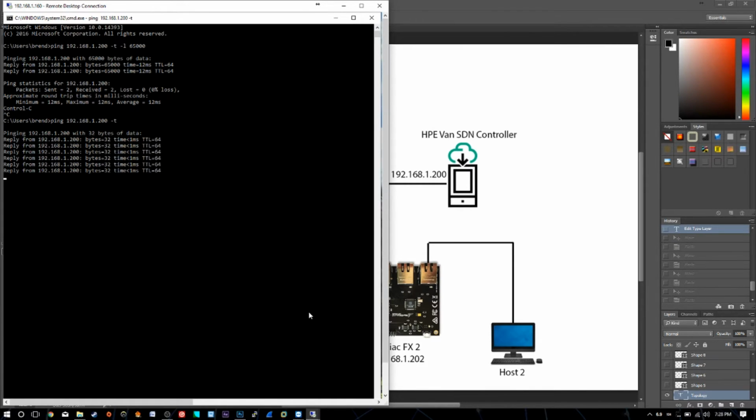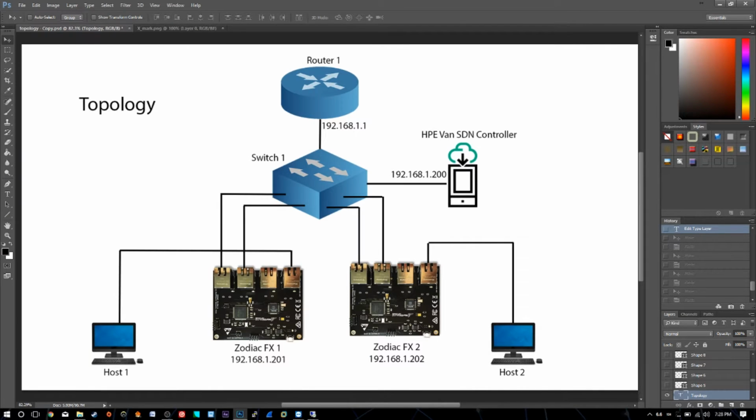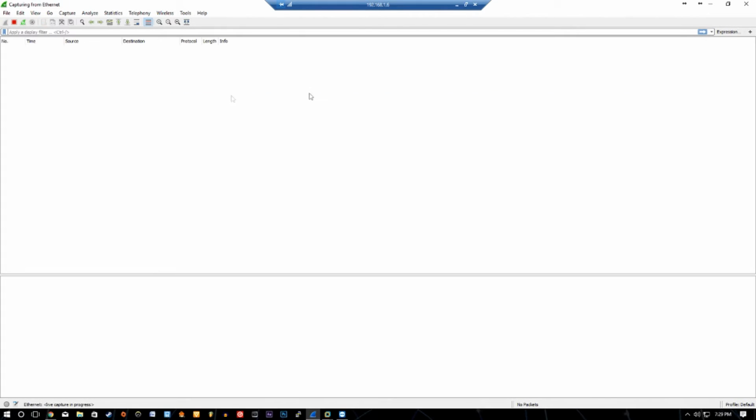So as a network engineer, we get an alert that our network's getting really slow. We're getting tickets in that people are losing network connectivity. So we're going to jump over to our management computer, which in this case is going to be our SDN controller. And we're going to use Wireshark to figure out what's going on in our network.